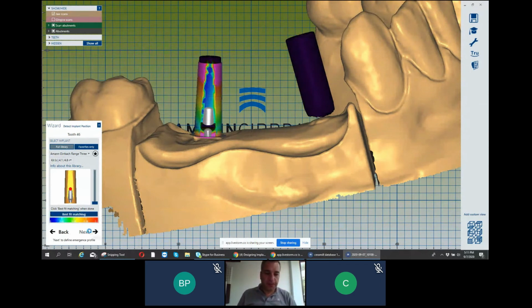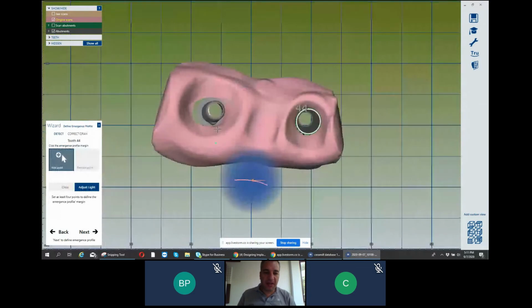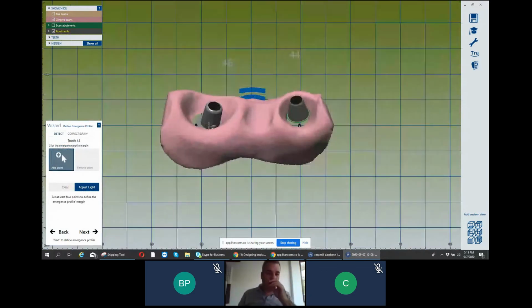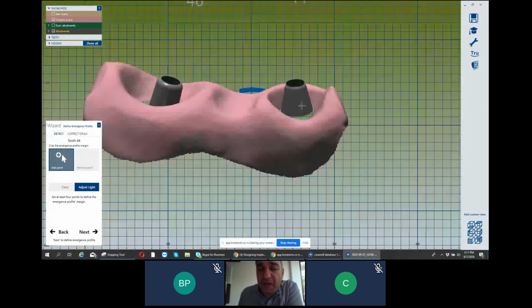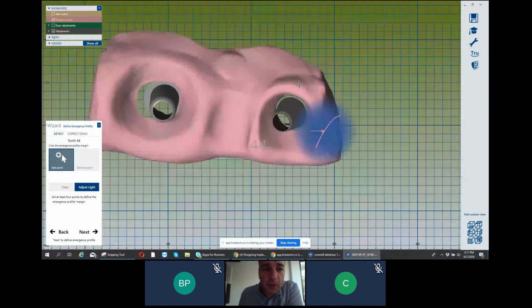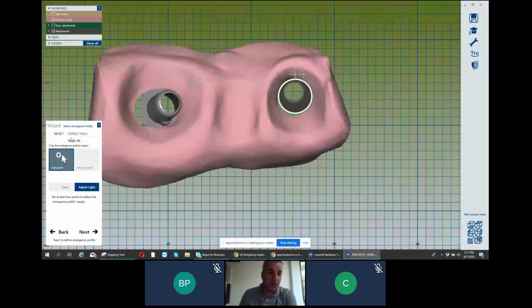You see now, the retention will be on this side, which is what we use. For a cylindrical one, it doesn't matter. But if we have different heights, we will have problems. So we'll start with 44.